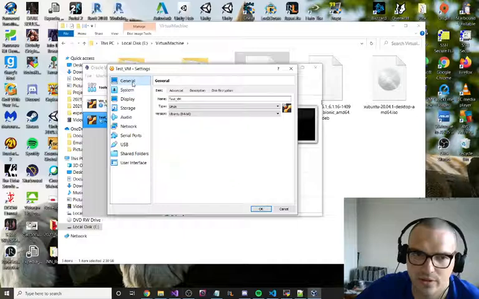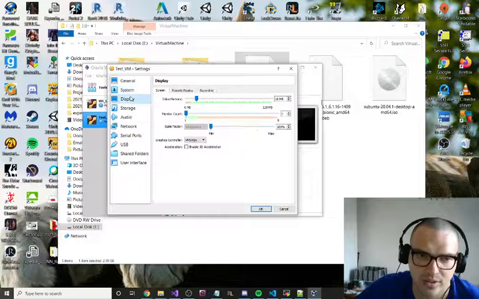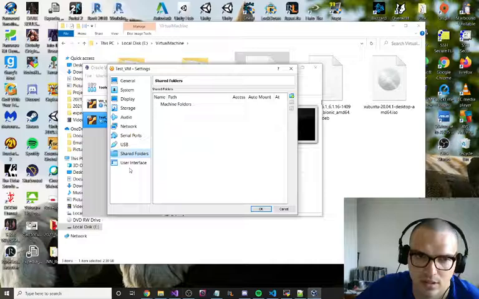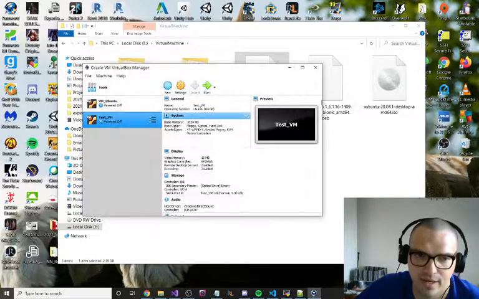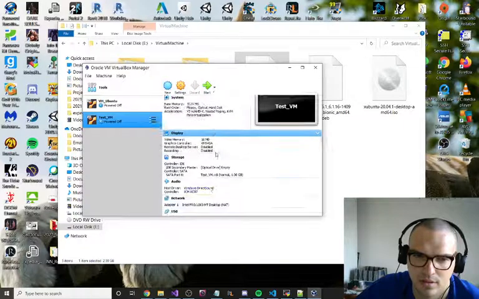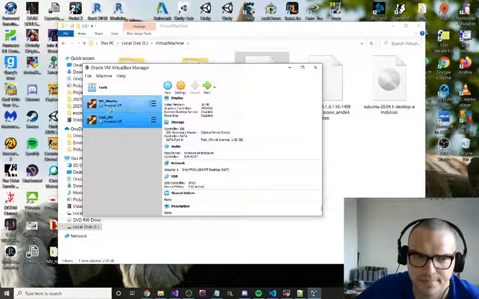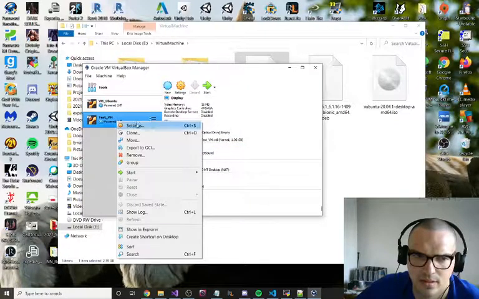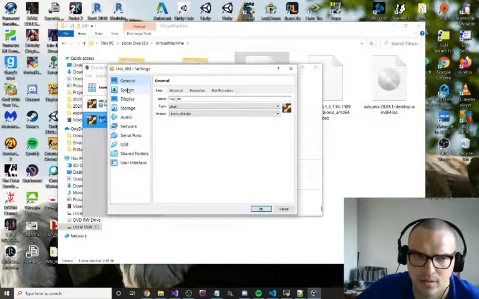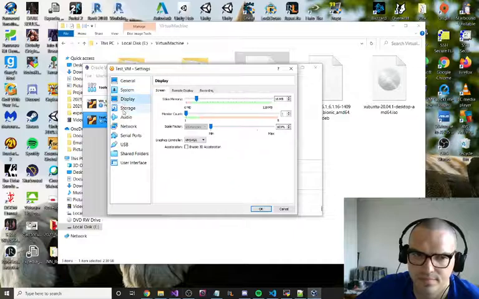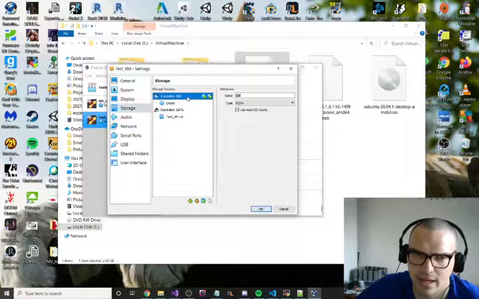Because what we need to do now is actually select which ISO we're going to use for this virtual machine. In order to do that, you're going to have to give me a moment to find it. Definitely should be over here. I think it's actually right here.